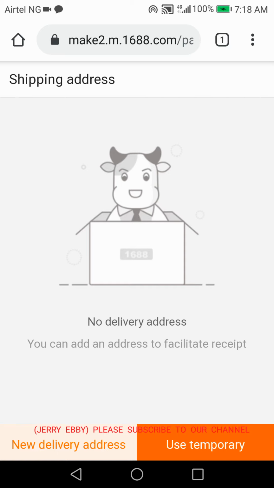Note, you might have collected your address from your shipping company, the place you want to send your goods to. The next thing you have to do, we have to use temporary. That is, you just want to use it once. Maybe you don't want to use it next time, so it won't be saved to your site. Once you say use temporary, it won't be saved to your site.